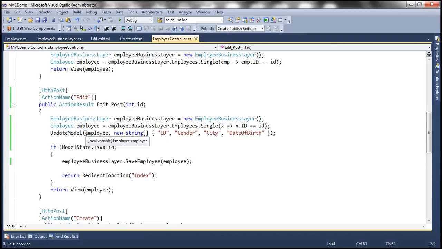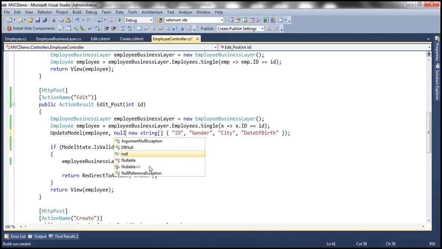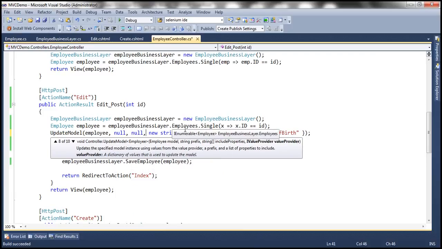Instead of that, I'm going to use another overloaded version. Look at that, there is another overloaded version where we can specify. Look at this version. Here I am passing the employee object, and the next parameter is a string parameter, the prefix parameter. The next one is include properties. I'm going to pass null for these two parameters, and finally we can specify exclude properties. So I'm going to specify null there and null there, and obviously I'm going to use this overloaded version.